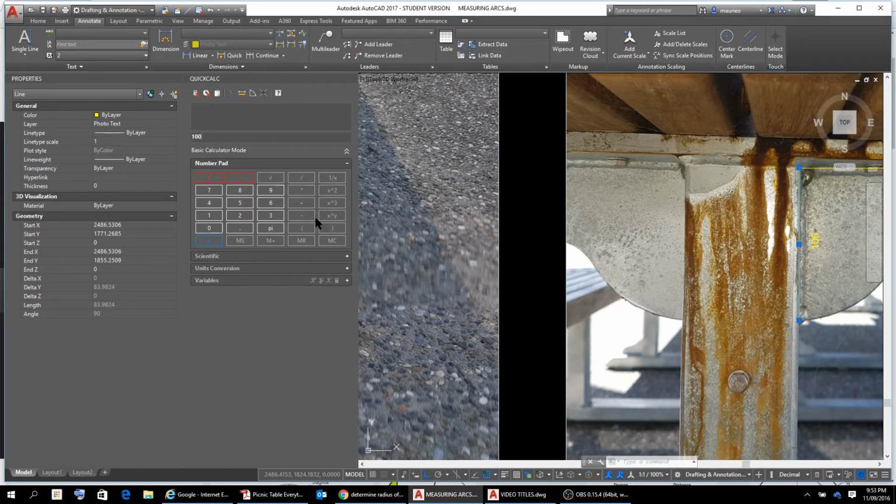So 100 divided by, which one's that? The slash is the divided by, and then we'll type in this number here. I might even be able to click on that. No. Okay, I'm going to type it in. 83.9824, enter. And you see that gives me 1.1907, what that number is there.